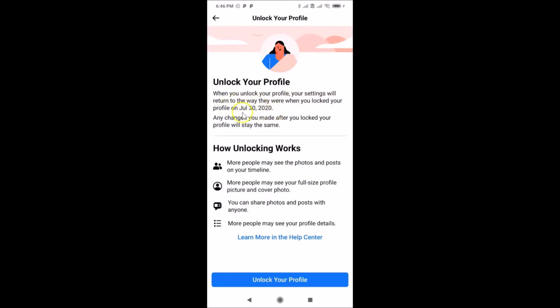Okay, so this date might be different in your case. I locked my profile on July 30th 2020, that's why it's showing over here. So any changes you made after you locked your profile will stay the same. And here we have this message, how unlocking works. More people may see the photos and posts on your timeline. More people may see your full-size profile picture and cover photo. Okay, you can share photos and posts with anyone.